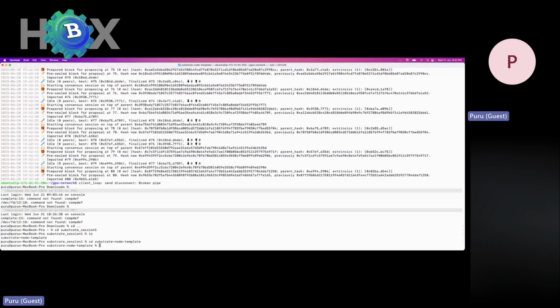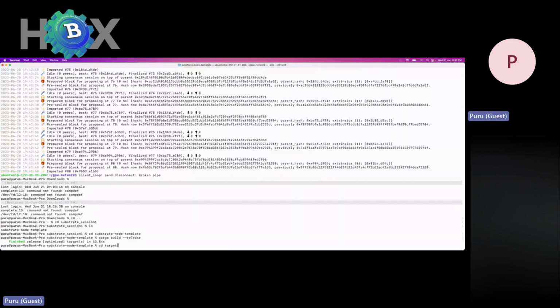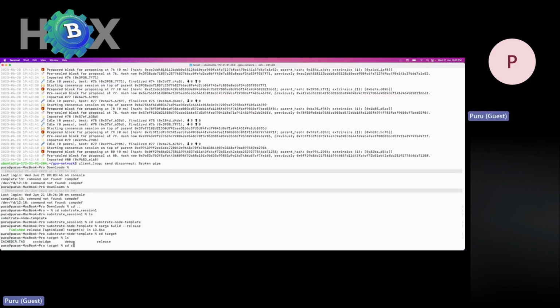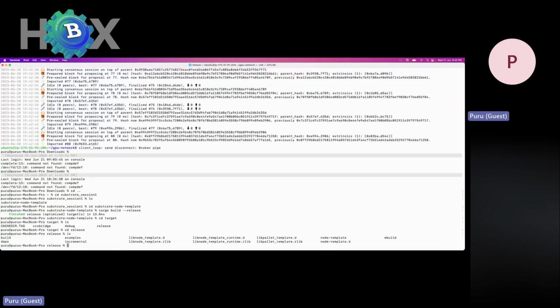Given that Substrate is Rust based, cargo is the package manager for it. So I am just building it with cargo. This is the raw build. I just checked out the code and am building it for the first time, so it may take some time. If you see, it created a target here. In target, it is release, and then it has node template as a binary.